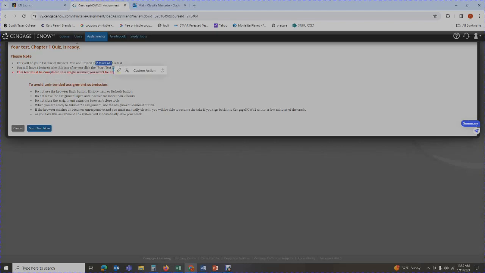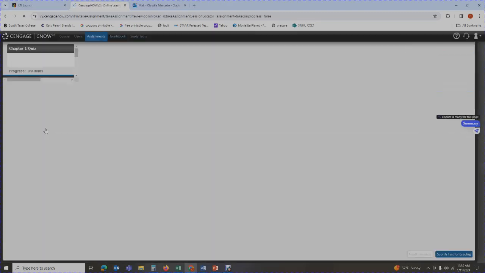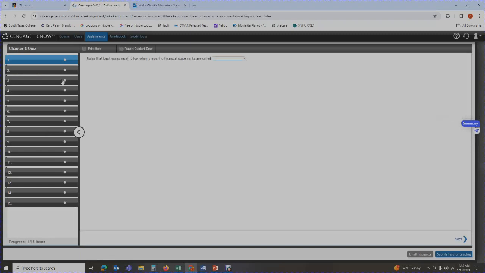So please make sure that you read the instructions carefully. It tells you what to avoid. Read this information. Once you've read all of that information, you can start your test. It's going to open up the test for you. You've got, in this particular case, 15 questions. Every student has different questions. So you just have to basically complete the information.